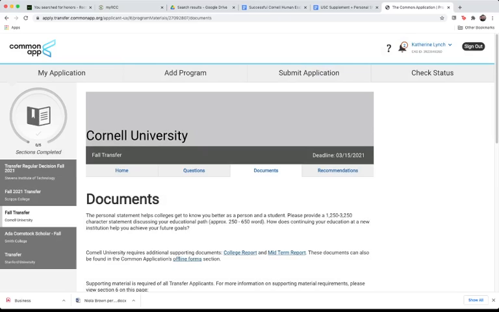I don't, because I'm not actually applying to Cornell. Go Dartmouth. That was a joke.